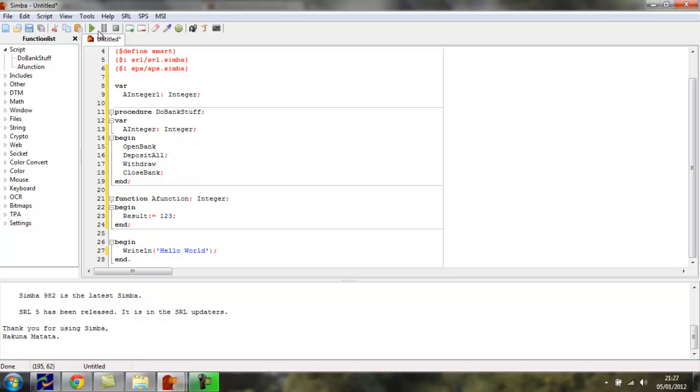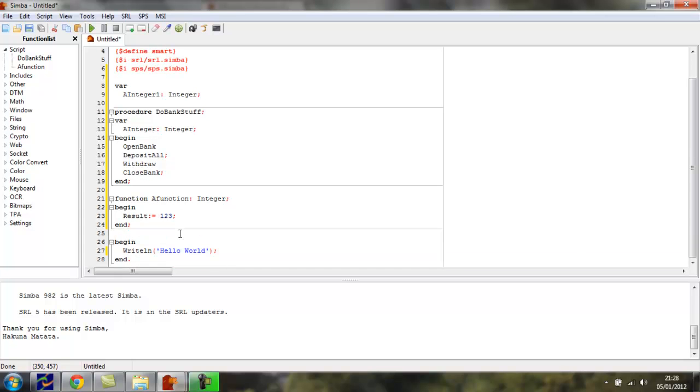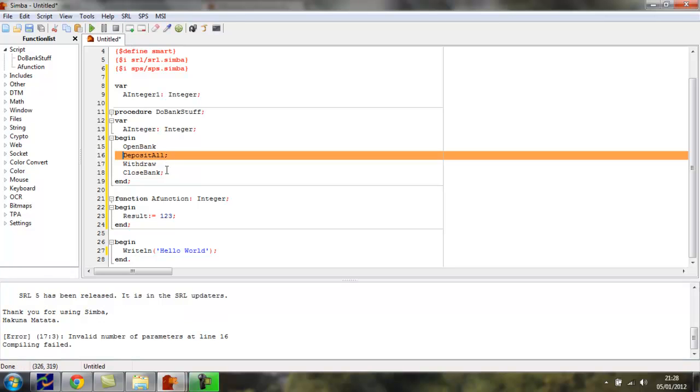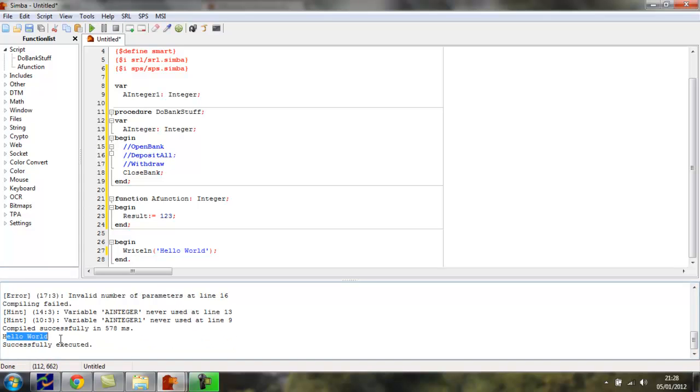This is something I should have told you earlier, but I forgot to. Now if you click on run, everything between this begin and this end will only be run. This function won't be run, this procedure won't be run, unless we call it down here between this begin and this end. Now as you can see, the only thing that's between that begin and end is the writeln. So press play, and there you go, you've got hello world.